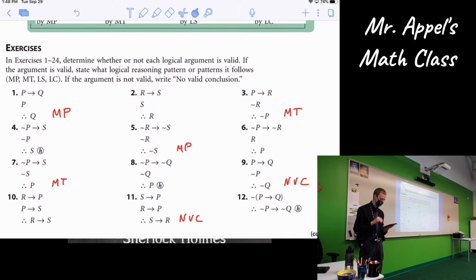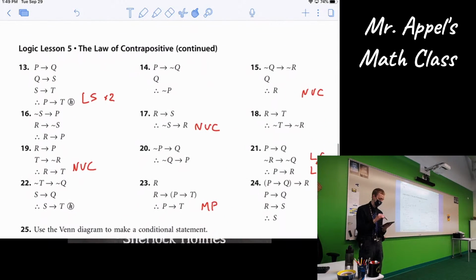All right. Page 2. Number 13 said, if P then Q, if Q then S, if S then T, therefore if P then T. That's a double case of law of syllogism. You can go in any order you want. You can combine the first two and then combine that with the third one, or you could combine 2 and 3 to get if Q then T, and then combine with P then Q, and then Q then T, to get P to T, whichever way you want to phrase it. It's still a double law of syllogism.